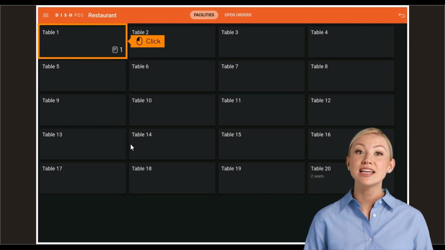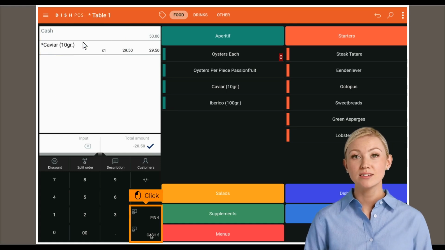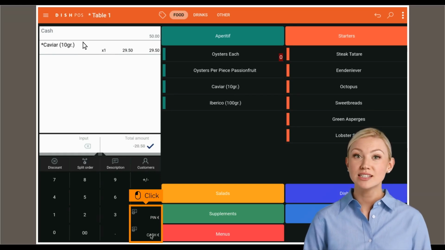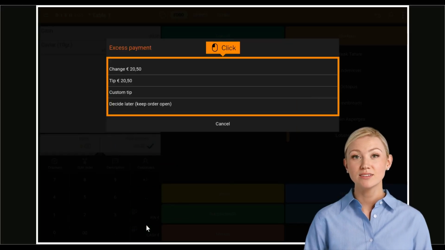Back in the overview of the tables, you can always go back to the table with the deposit. Simply tap on the table to open it. Once you add items to the order, the price will be deducted from the deposit. To then check out, select the guest's preferred payment method.